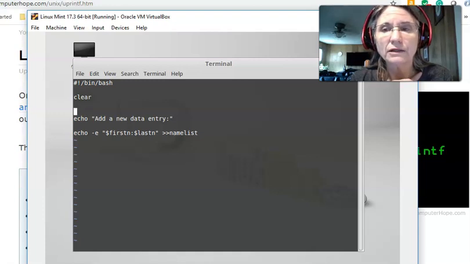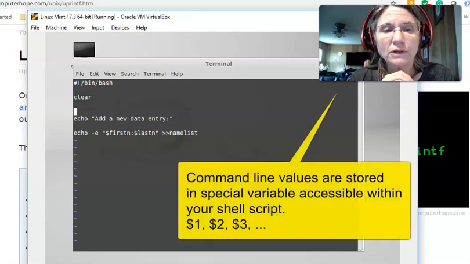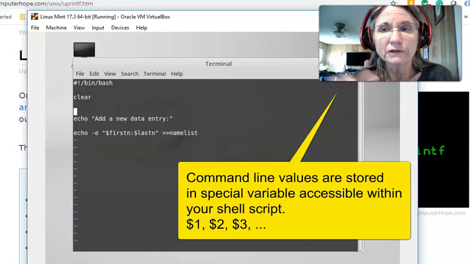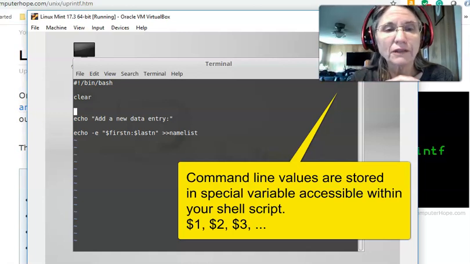command line data access. So one of the first things to know about data on the command line is that that data is stored in some specially named variables that Linux understands. And they are named $1, $2, $3, $4, etc., etc. The name of the script itself is stored in $0.